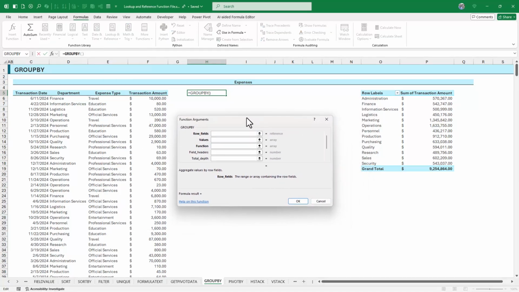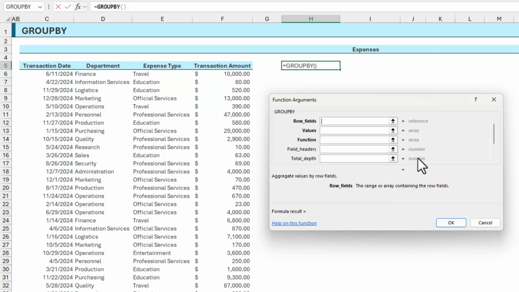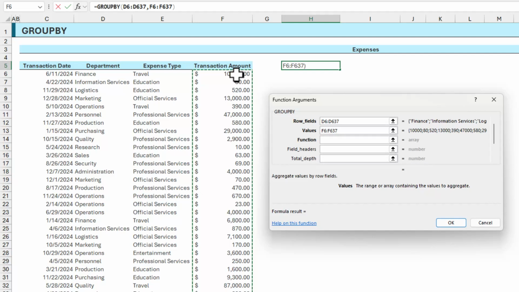pop open this dialog box, and we say to ourselves, well, the row fields, how we are categorizing that data, that was the department column. So I'm going to highlight the department column, and in this instance, I'm going to highlight from D6 to D637 here. And then the values field, I'm going to highlight from F6 to F637. So we have all the departments and their matching transaction amounts.